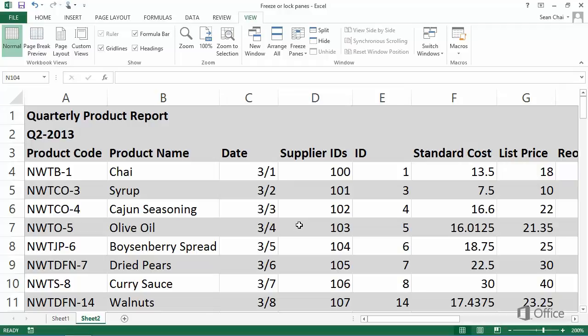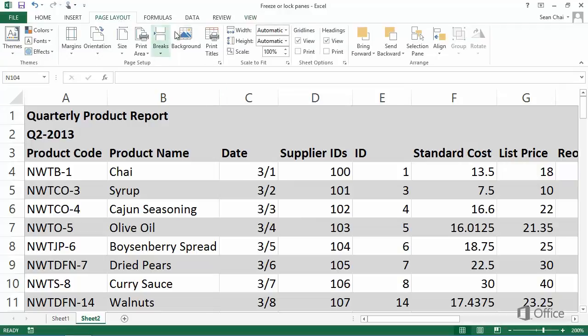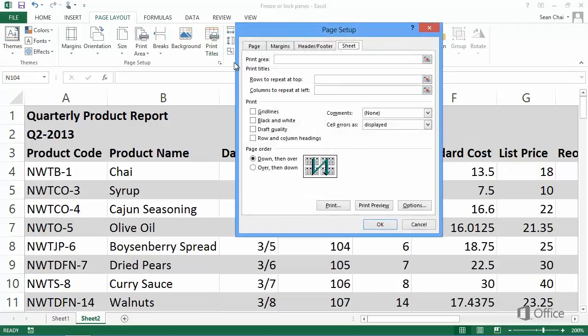Now that you've frozen the rows and columns that you want, you might want to print them so that they're on every page. In this example, I'm going to make the top 3 rows repeat on every page. I click the Page Layout tab and then click Print Titles. I click in Rows to Repeat at top, and then click cells A1 through A3. The corresponding rows are automatically filled in for me.